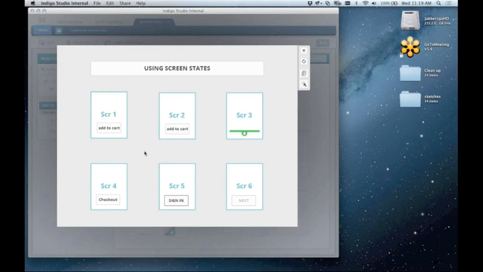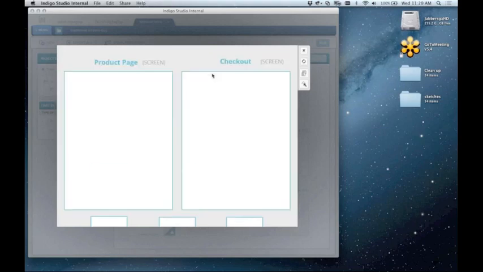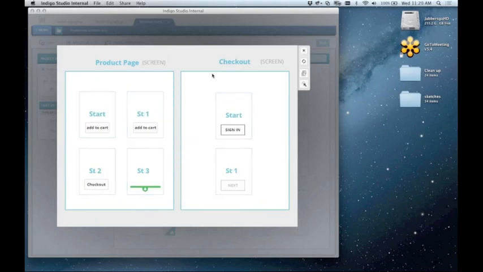I'm introducing this notion of screen states. And don't worry if it doesn't make perfect sense, because I'll actually show you exactly how I made this shopping cart experience. So in using screen states, it cleans things up. What we do is that instead of having separate screens, some of them become states of the so-called product page, and some of them become the states of a checkout screen.